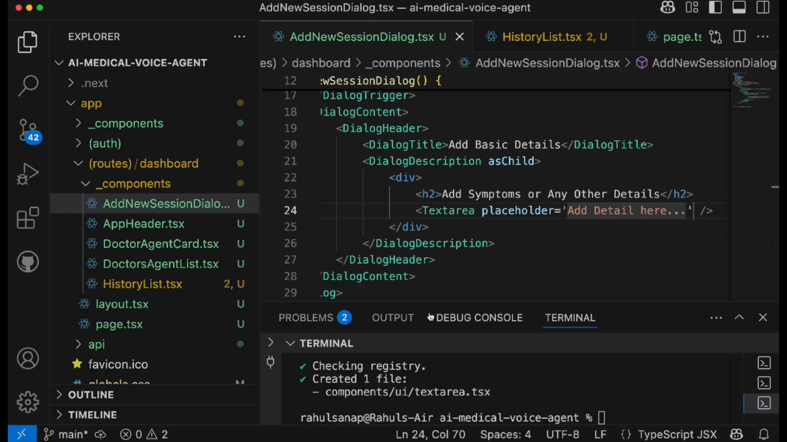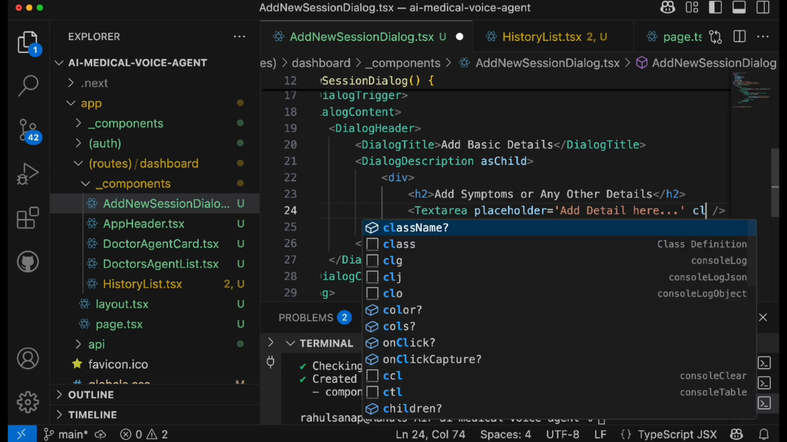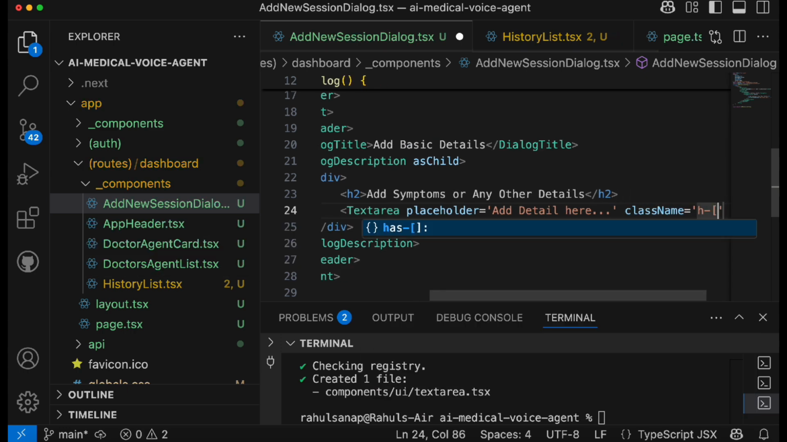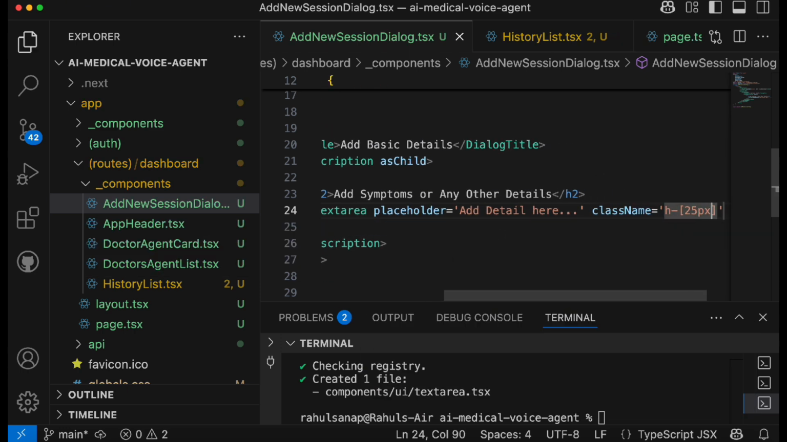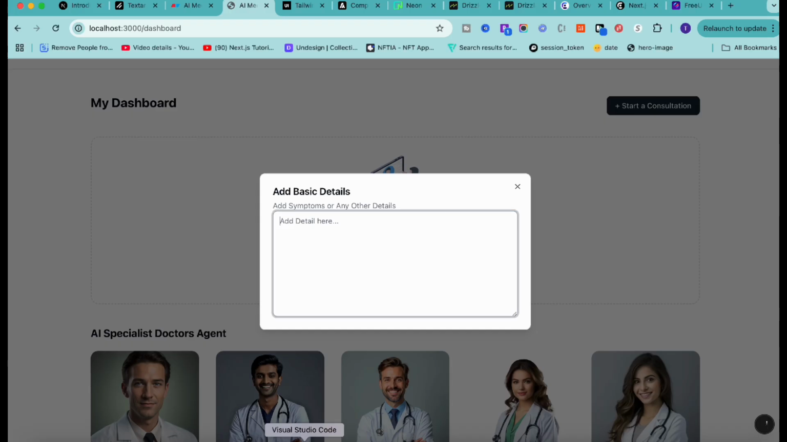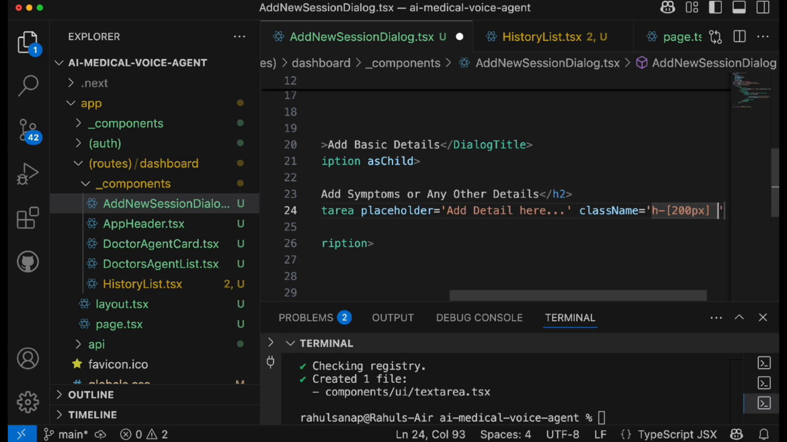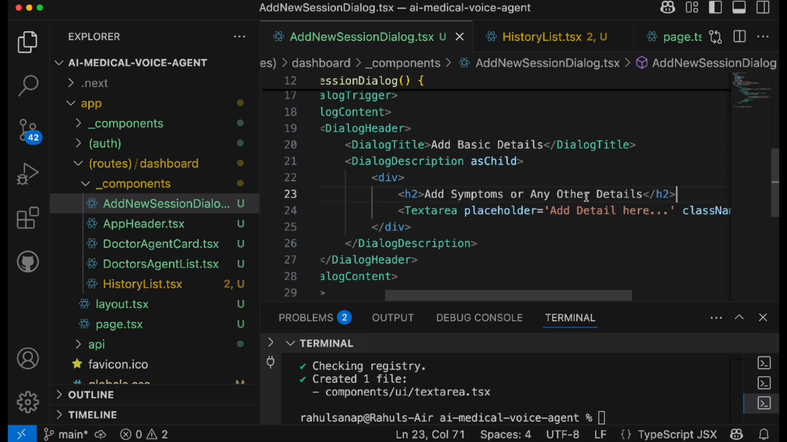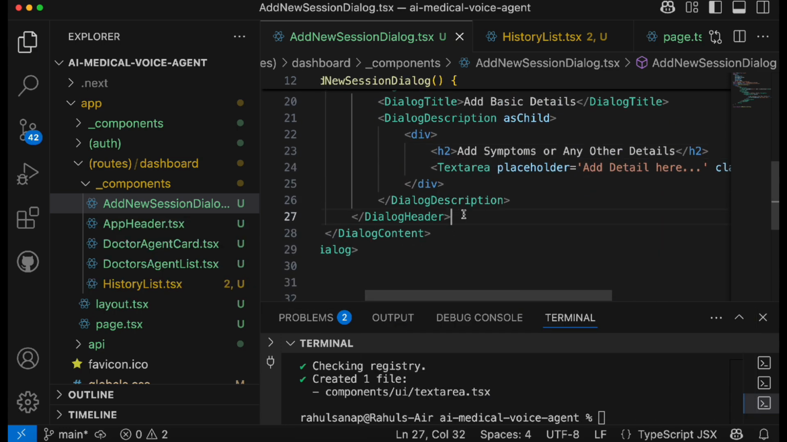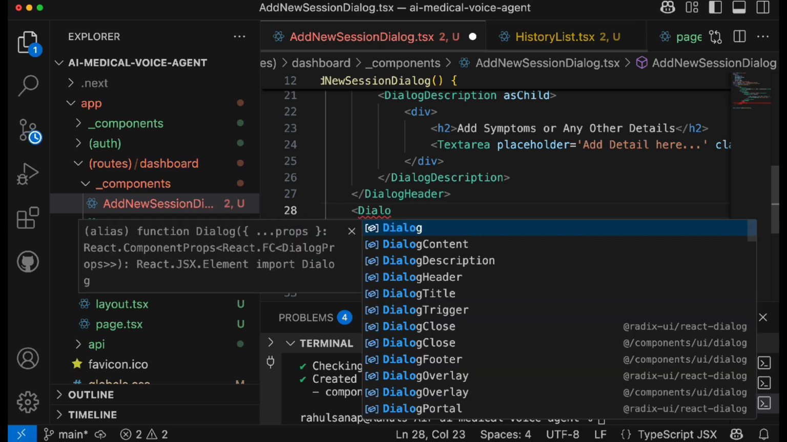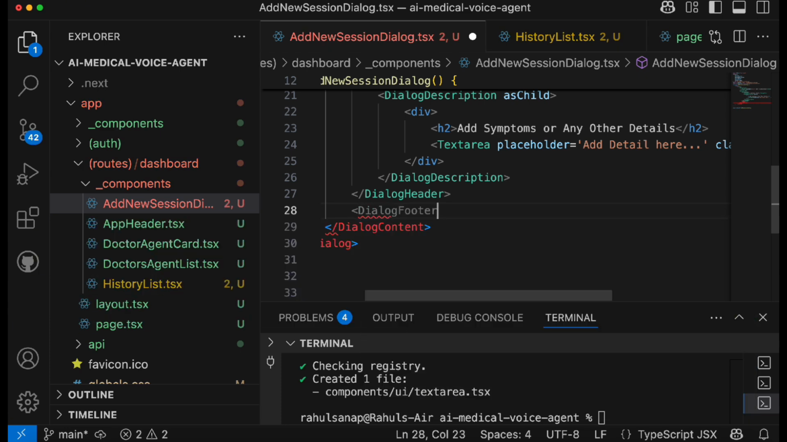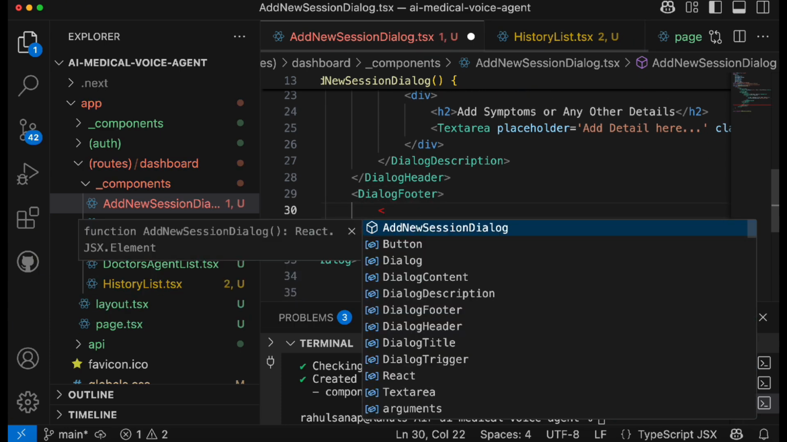Now you can provide more height to this. So here we'll say height to, let's say, 250 pixel. I think that's too much. Let's make it 200. And also I'm going to add margin top to 1. Now to this div I'm also going to add a dialog footer. So here we'll say dialog footer component, because we want to add two important buttons.